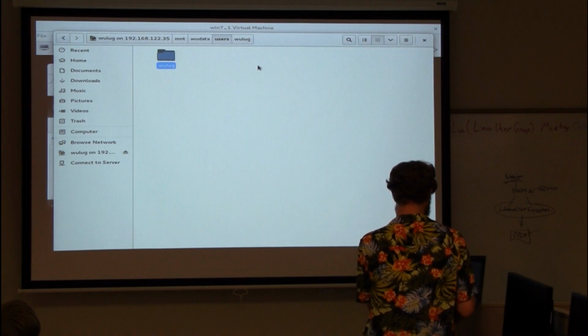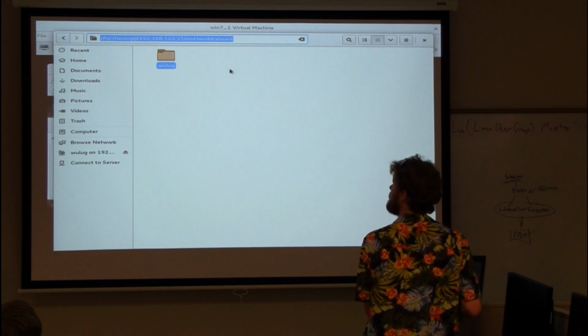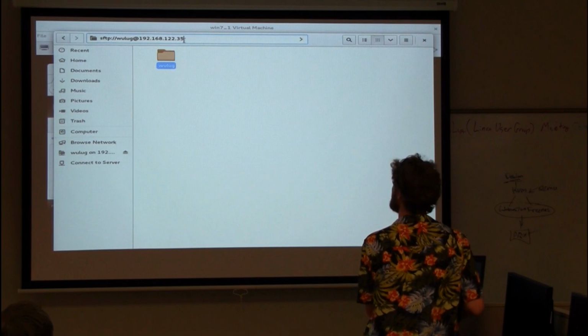Let's see if FTP works the same way. I actually did set up the jail for this WuLUG folder on the FTP server.